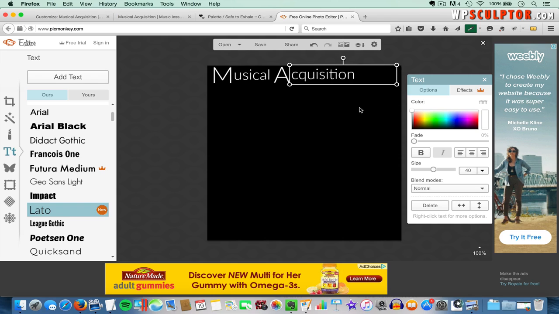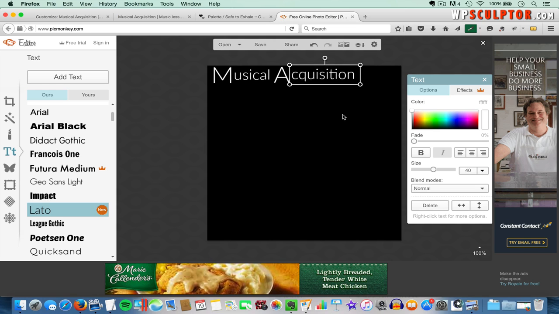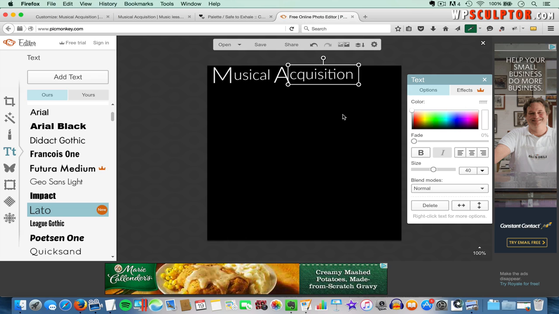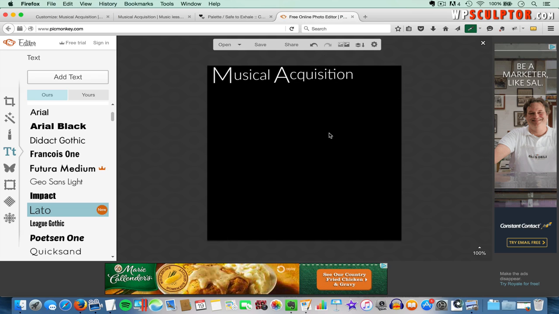And click outside of the text box and then click to resize that. All right, and now I can use the arrows again to fine-tune the small part of acquisition. Click out and take a look. That looks pretty good. I think that'll work. And then the next thing I want to do is add a couple of lines underneath the small text for musical and the small text for acquisition. I just think that's a neat effect.